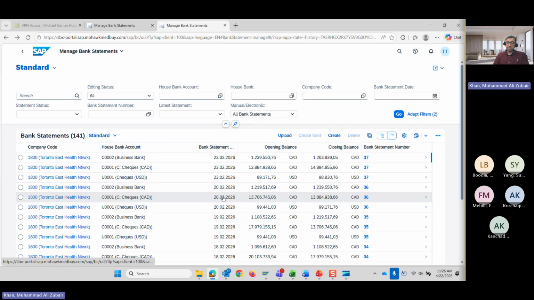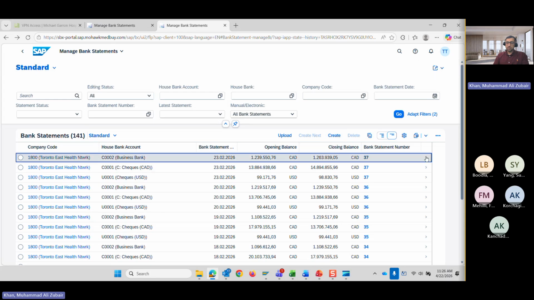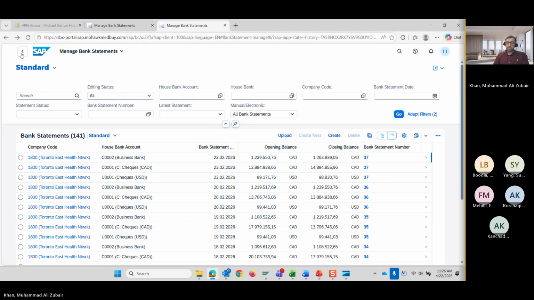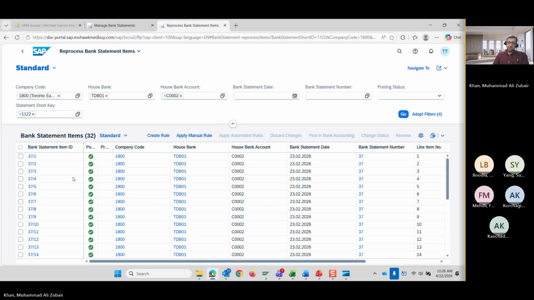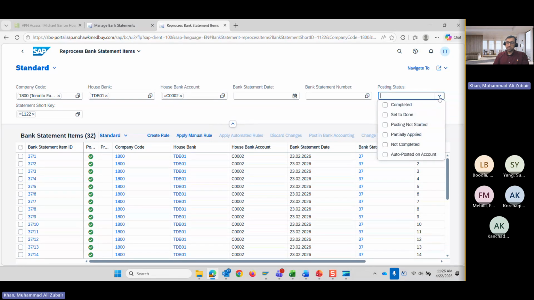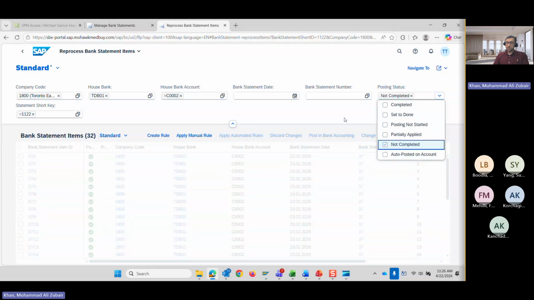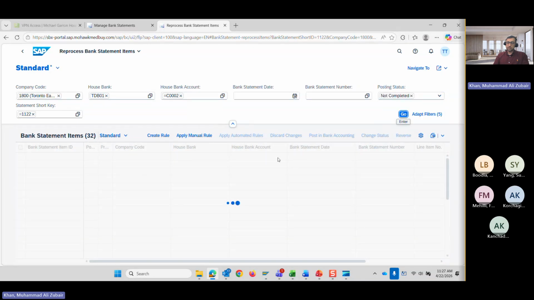Second example is, like for the business bank account, we go with the business. So again, it's manage bank account. It took us to manage bank account. There are two ways, either go from here, reprocess, or through. So first we already did this orange one. Now the second one is not completed. So we select not completed and see what is there.